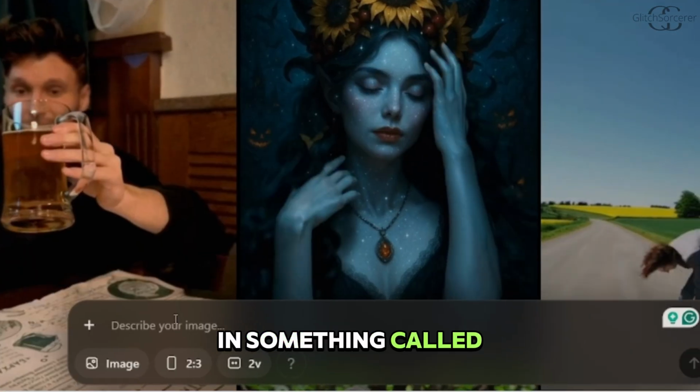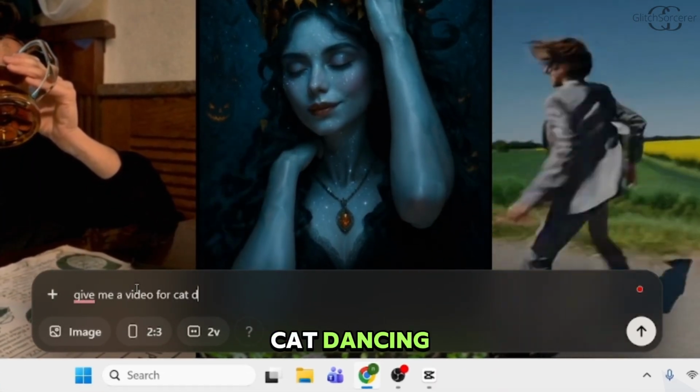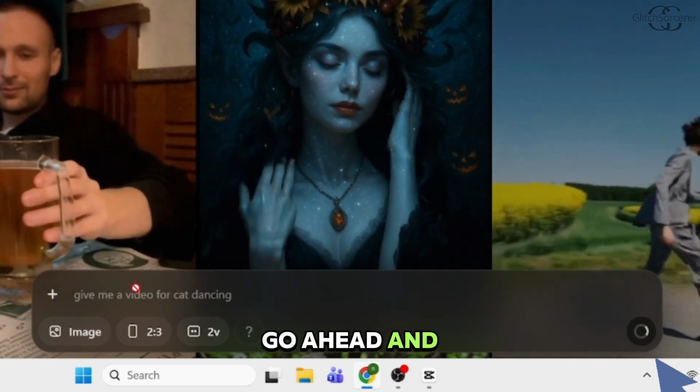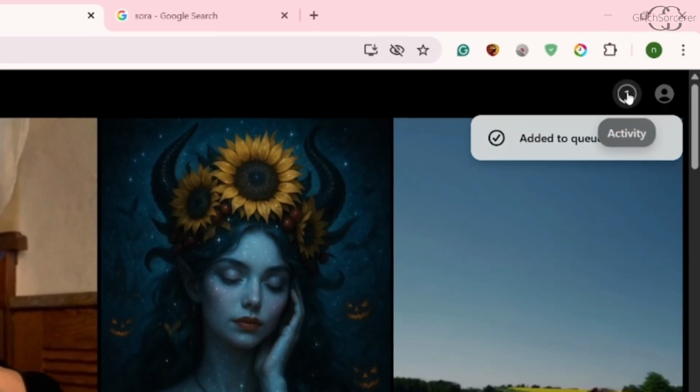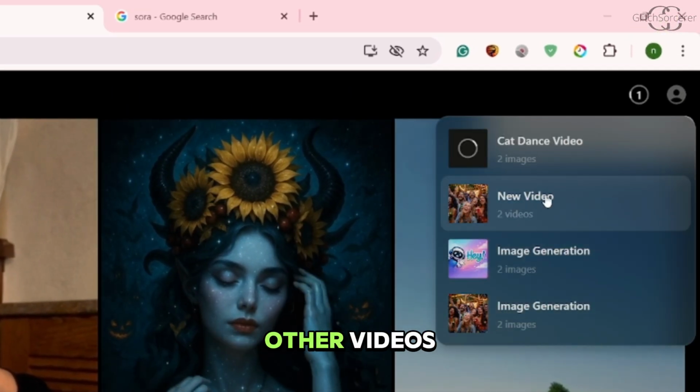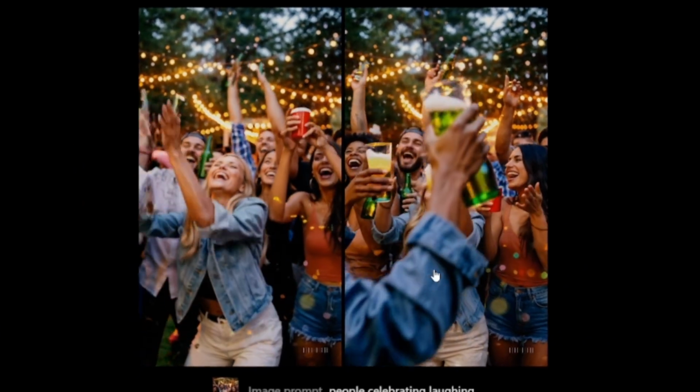You can type in something like, give me a video of, let's say, cat dancing. Go ahead and send your prompt. Then you can see that it has been added to queue. Now I also tried generating some other videos. Let's go ahead and see how they turned out to be.